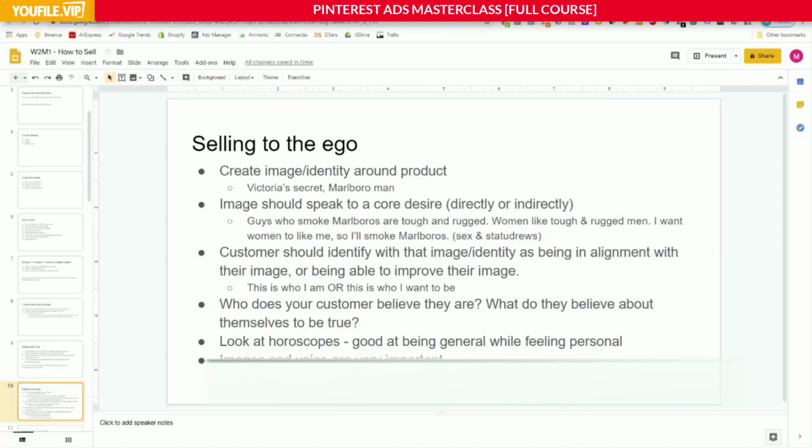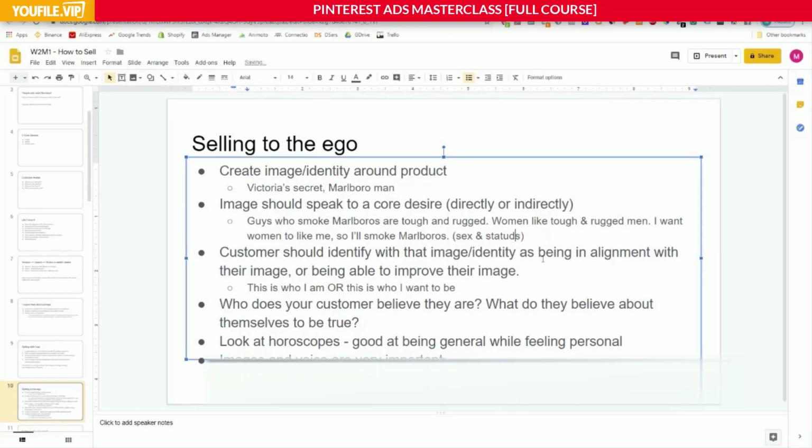And then that ties back to the Life Force 8 desires of, apparently I can't type here. I don't know what I was typing there. Sex and status. So relationships, improving your relationship status, your sexual status, basically elevating your status and making yourself more sexually appealing would be the desires that you're indirectly going for with that image.